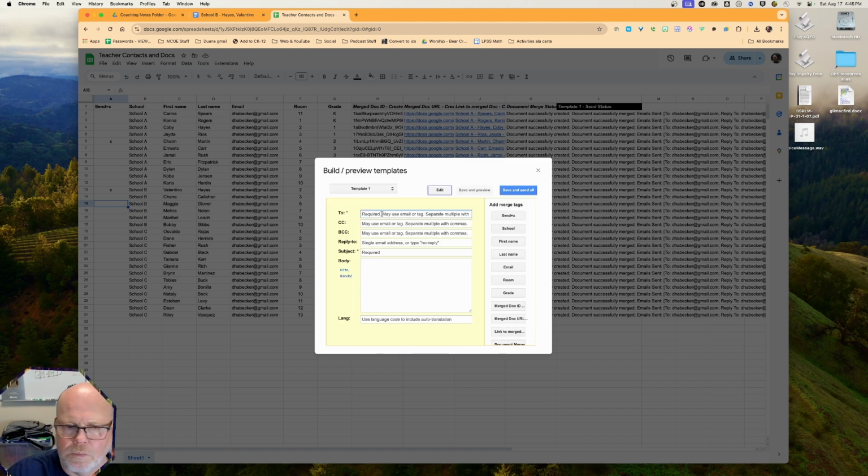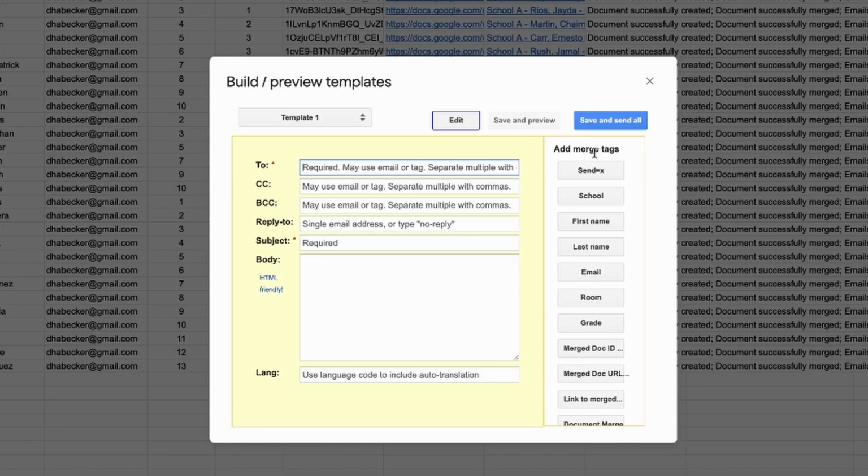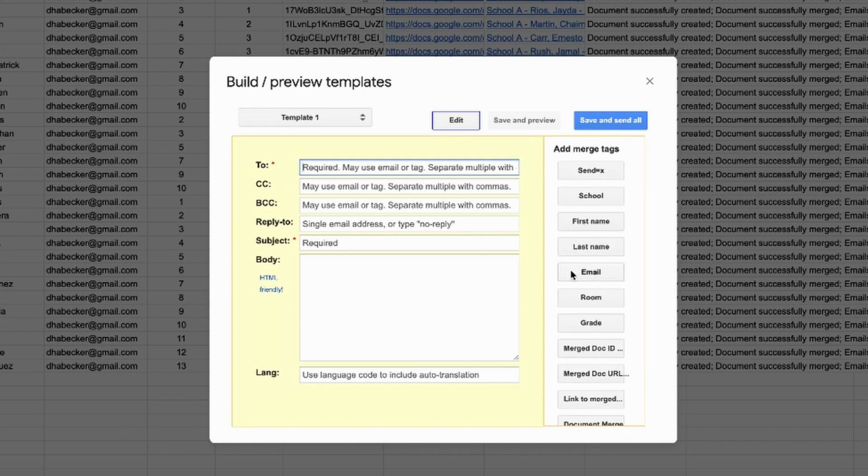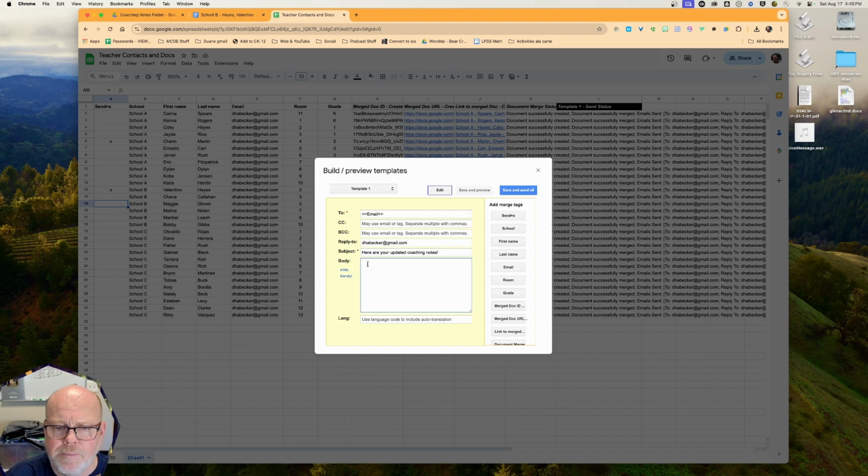Right here, where is this going to go to? This is going to go to email. So over here are all of my variables that I can use. So I'm going to click email and there it is. It's going to show up right there. Reply to, that's going to be me because I want them to know who is sending them these coaching notes. I'm going to use my personal email address, but of course you would probably use your work email address. Subject, here are your updated coaching notes. All right. And then the body.